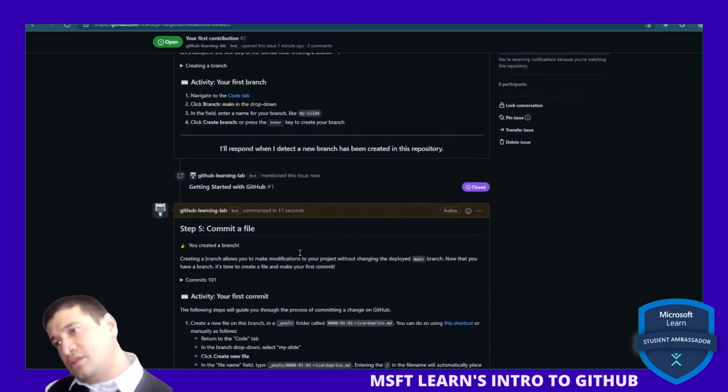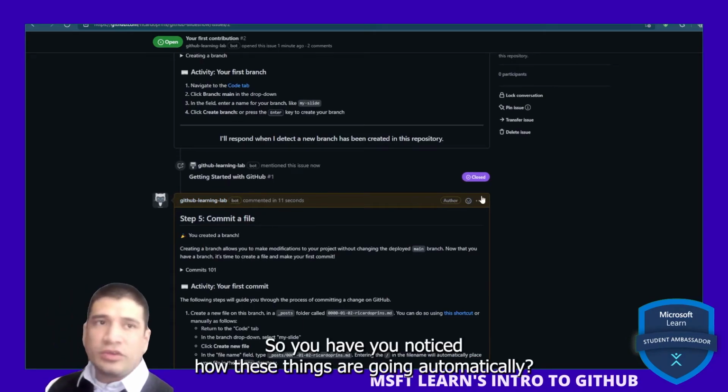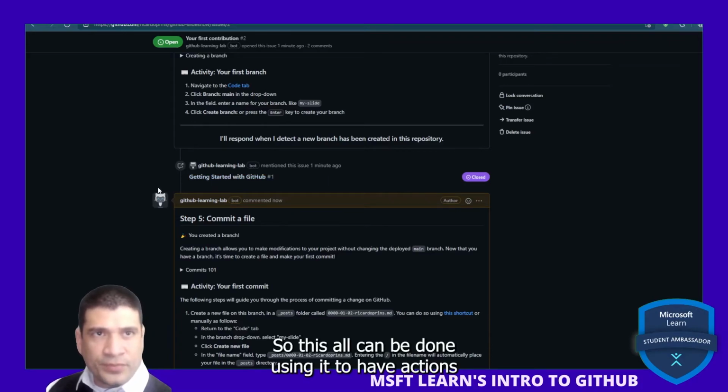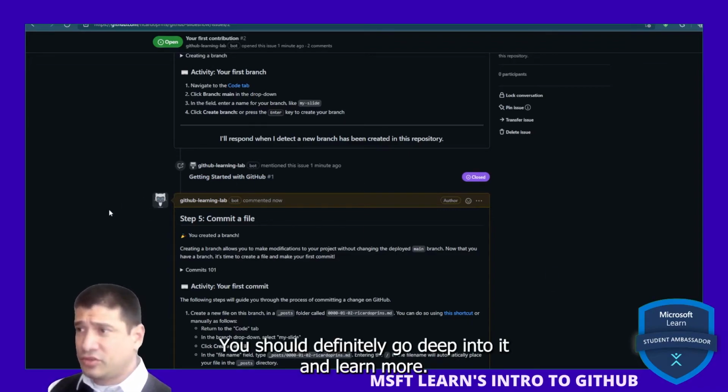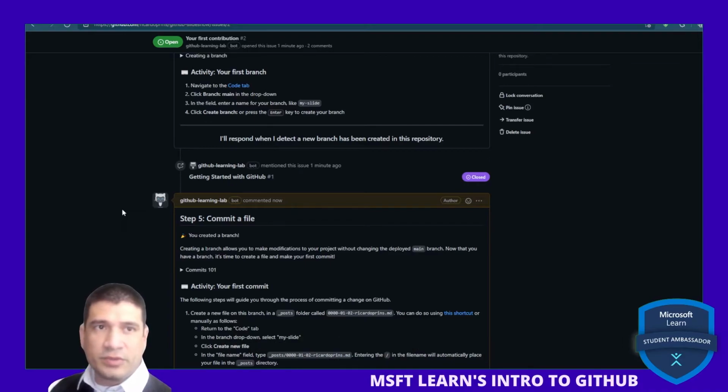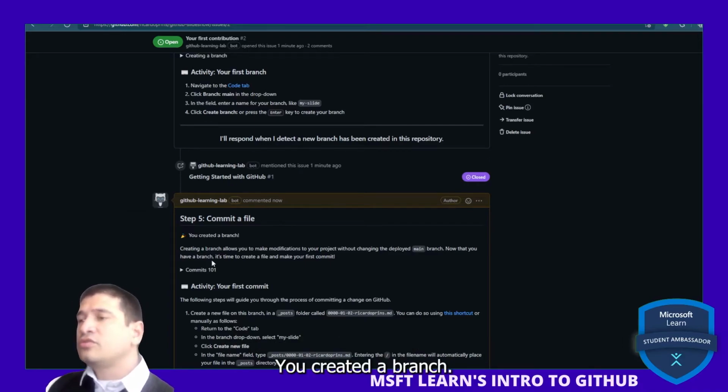Yeah. So have you noticed how these things are going automatically? This can all be done using GitHub Actions and adding bots and so on. So GitHub is very powerful. You should definitely go deep into it and learn more. You created a branch.